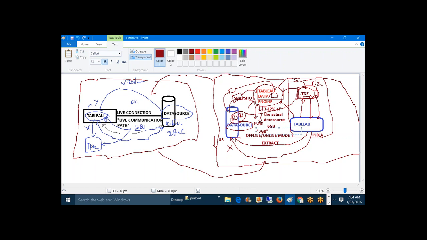On the flip side, the extract connection has more advantages. It will improve the performance for slow-performing databases. Here, if we have 3 GB, can we use a filter and extract? Yes, we can filter. Okay, thank you.